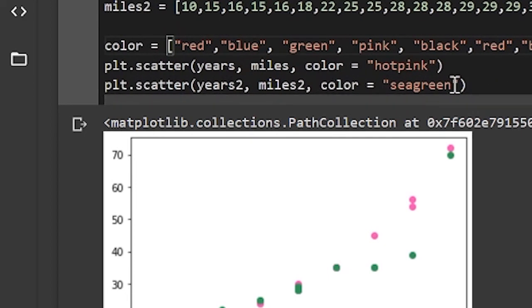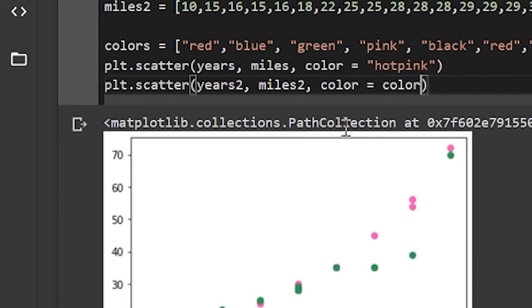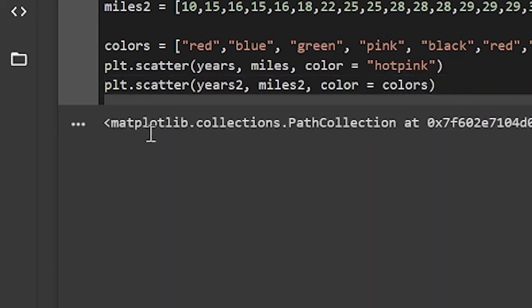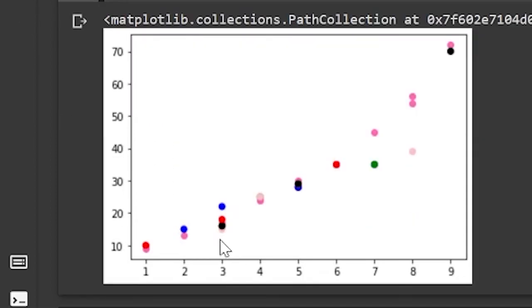And now for the second one, where the color is sea green, all I have to do is color equals colors. Now, if I run this, as you see, the first scatter plot is just filled with hot pink, but the second one is filled with a variety of different colors.